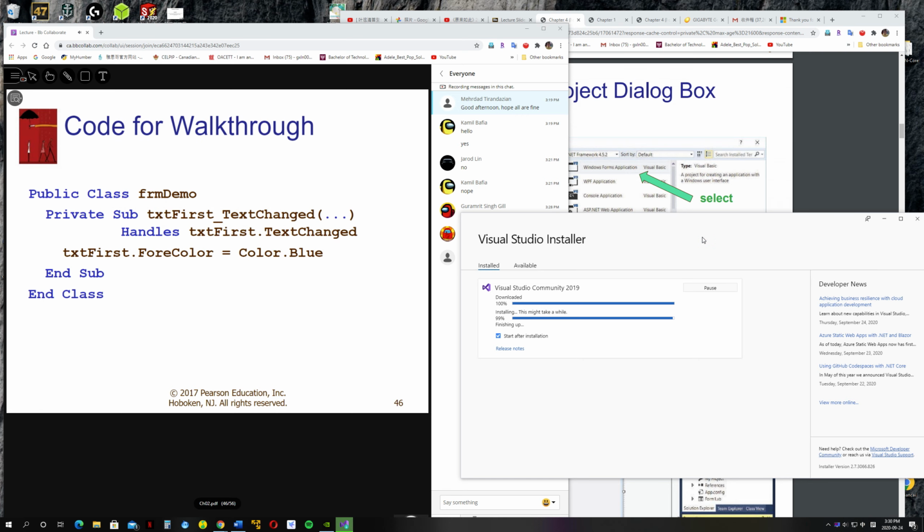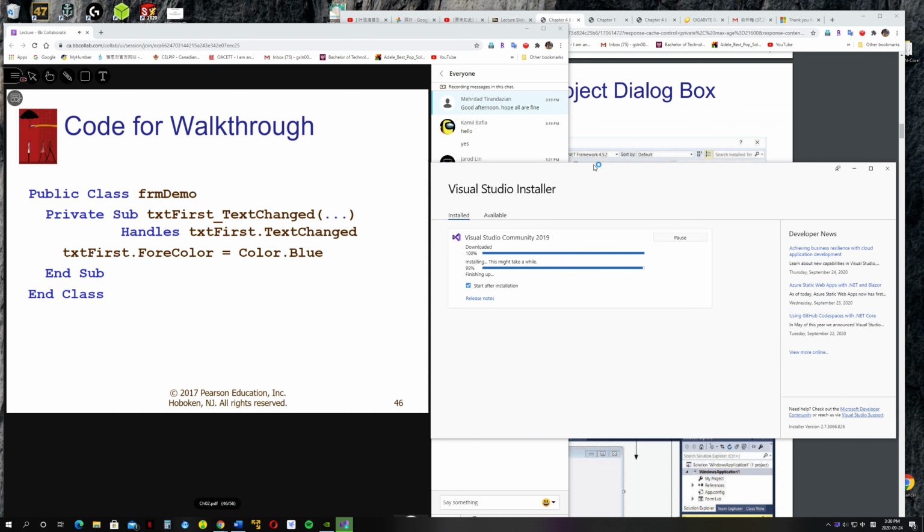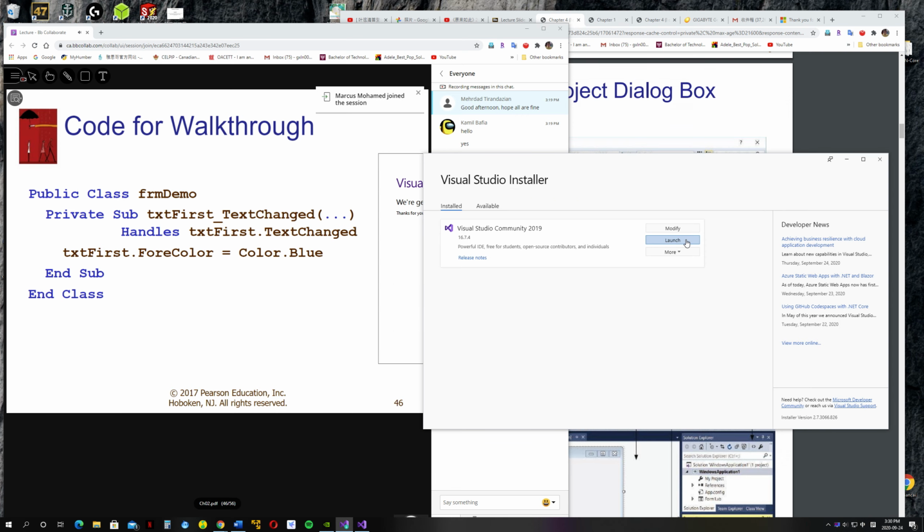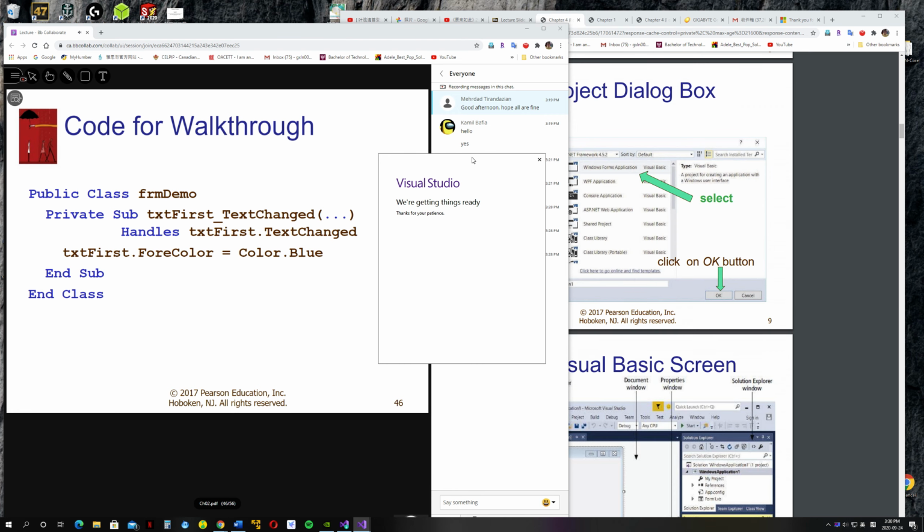So let me instantiate Visual Studio. We know that Visual Studio is a platform in which we can invoke many programming languages. One such is Visual Basic. Now we click on New, and if you want to create a new application, you go to New and click on Project.